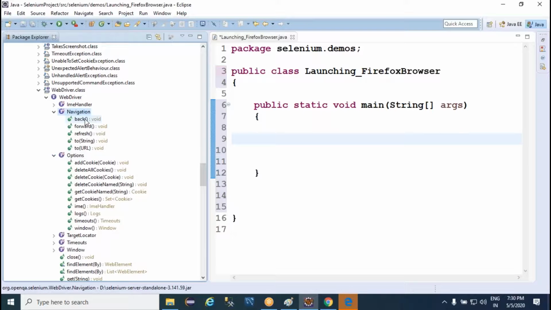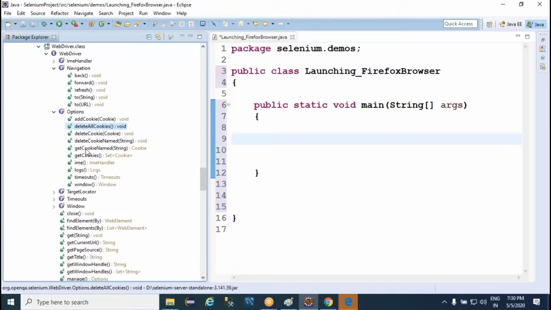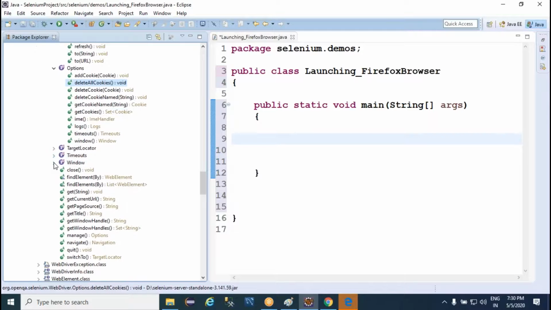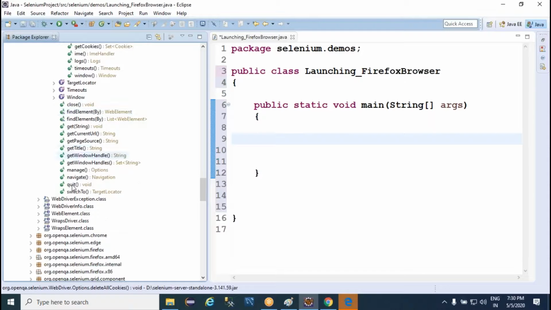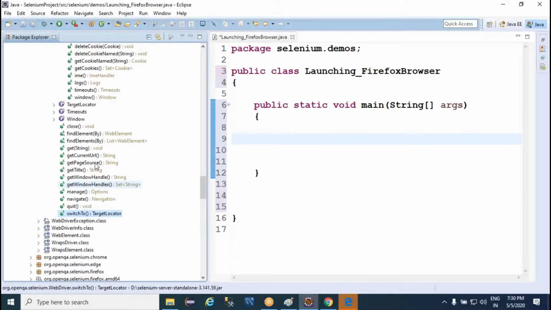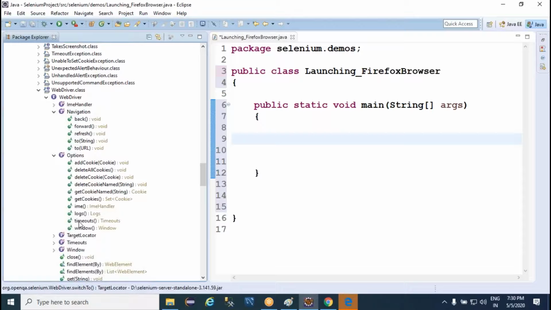See, all browsers will have some operations like back button, forward button, refresh to URL, deleting cookies, opening a new tab, closing a tab, closing the browser window, getting a URL, and navigating to other pages, quit, switch to another tab, something like that. The interface has all common definitions.